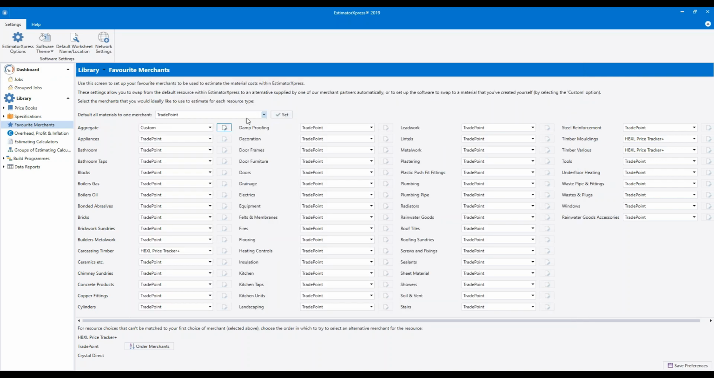But the main thing to do then is to select your preferred merchant for the majority of your products from the top drop down. And then if you want to set particular resource types up to your local merchants that you use, select the HPXL Price Tracker Plus options, and in your price book, make sure those HPXL Price Tracker products match what you pay your local merchants.